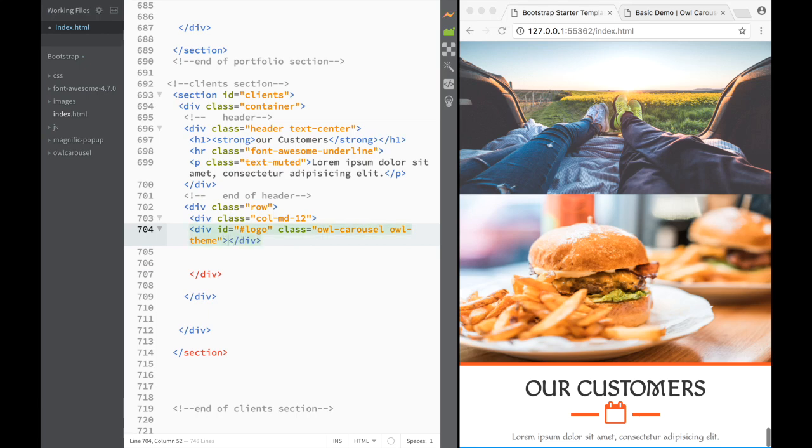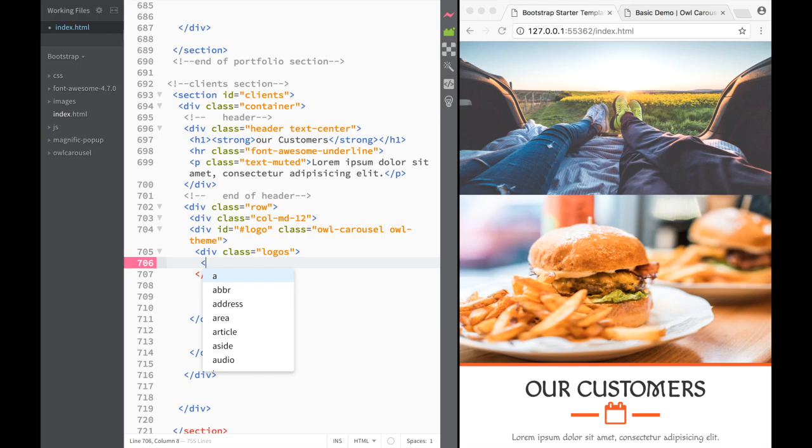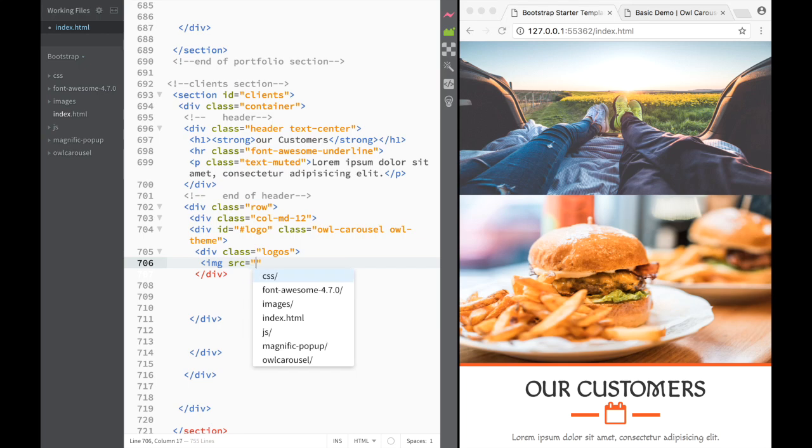And after that, we're going to create a div within here. Actually, we're going to create something like 7 divs. We're going to write a div, and we're going to say that this is going to have a class of logos. And then within this div, we're going to place an image, which is going to have a source. Over here, we're going to go to images, look for logos, and go with logo PNG.